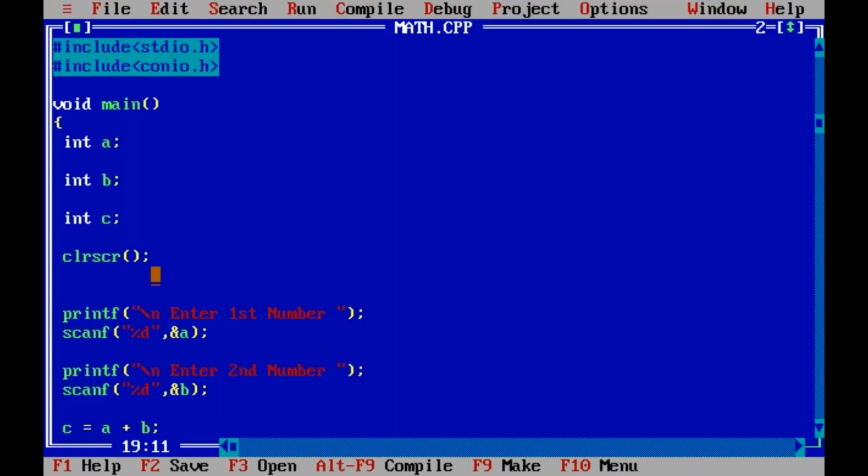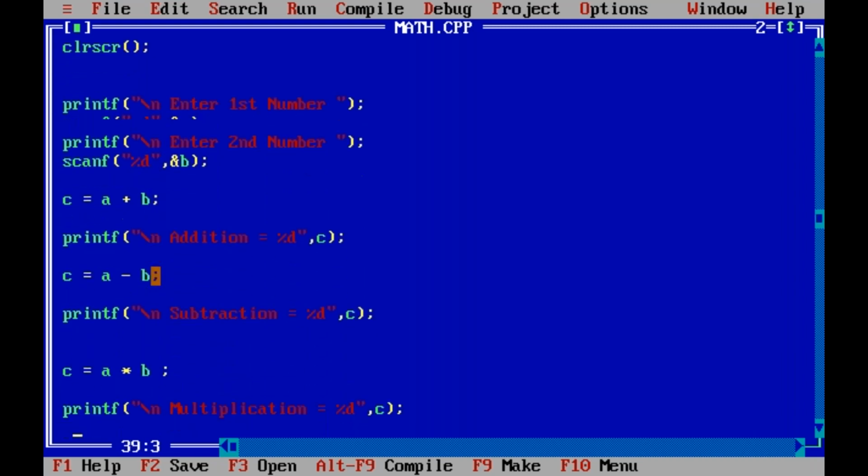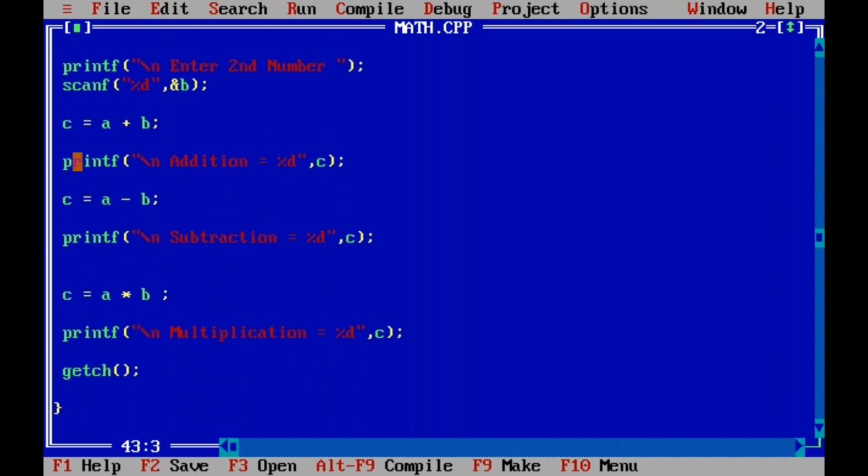Here, this is a C program. void main, int A, int B, int C. The three variables are declared. Enter first number, enter second number. Yes, same as Python scripting here.